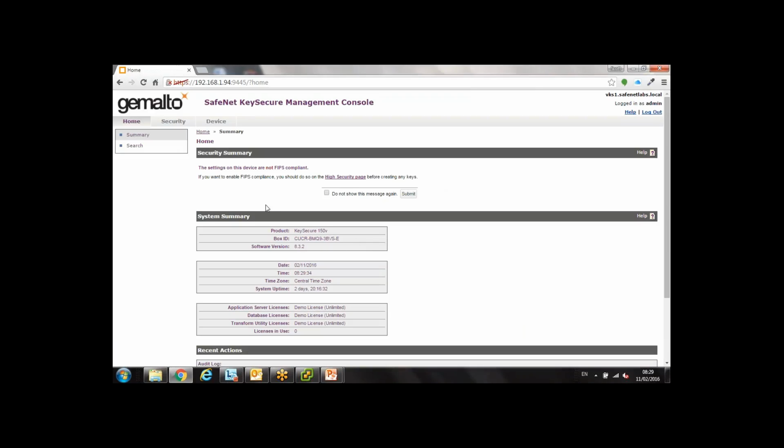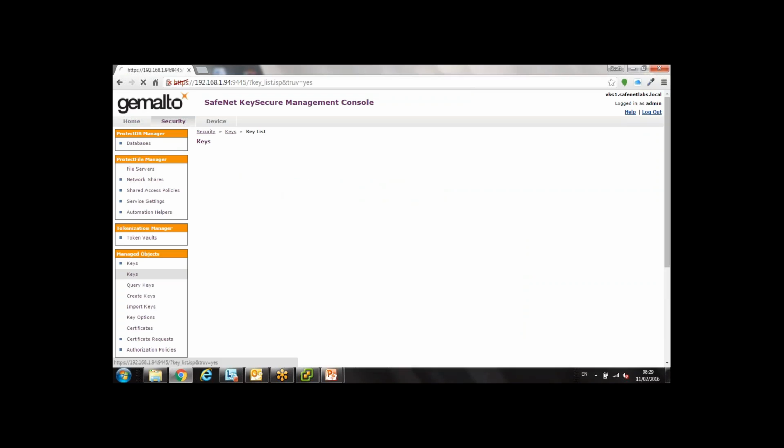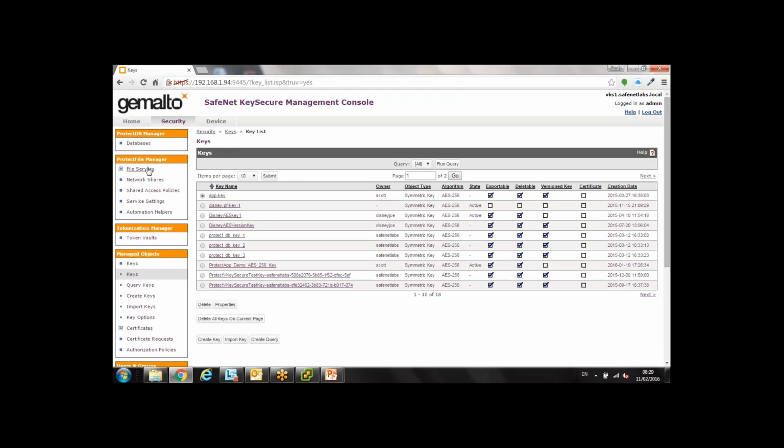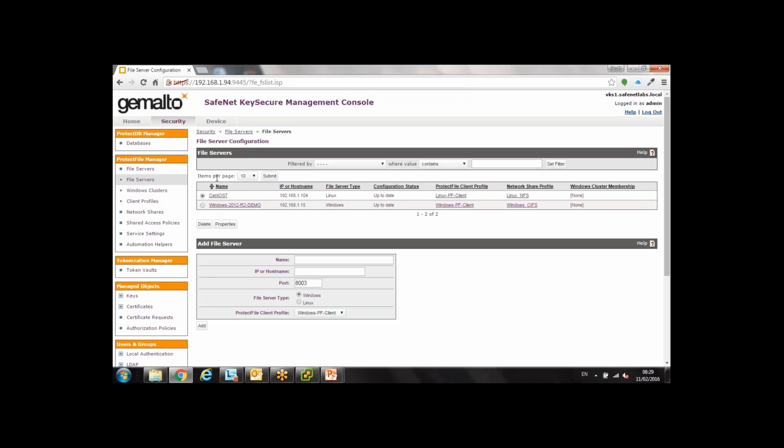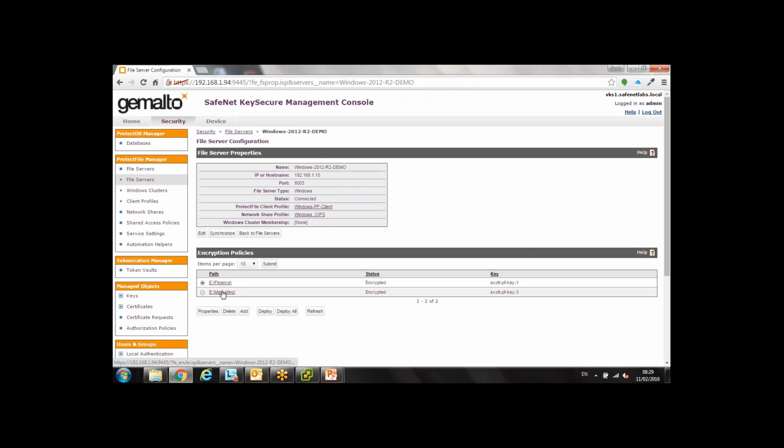So this is my KeySecure. This is the enterprise key manager that I've been speaking on. And to manage it, I would just come under File Servers here. I can see my various file servers, and I have various folders that are encrypted. One is Finance and one is Marketing.